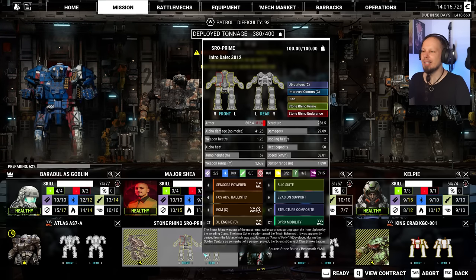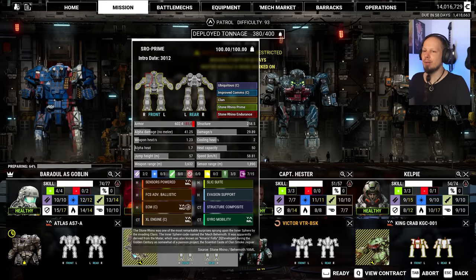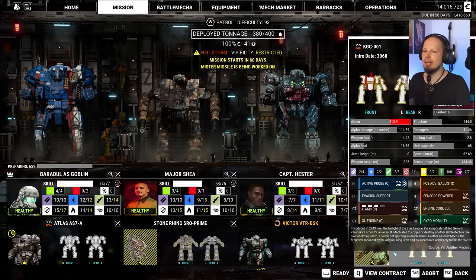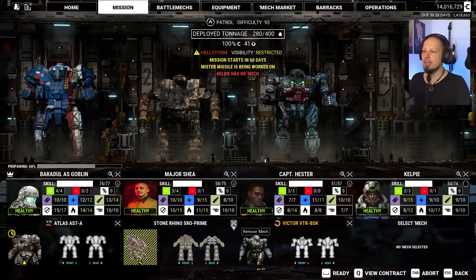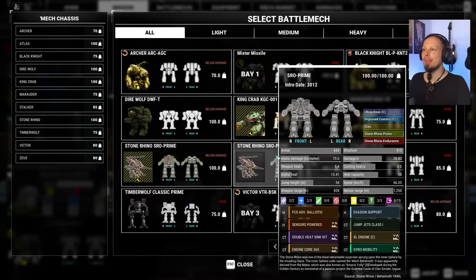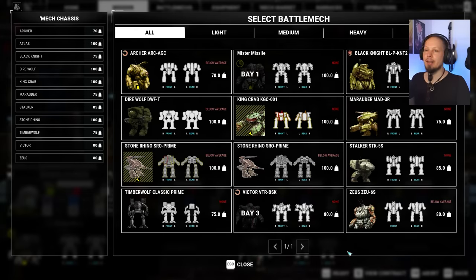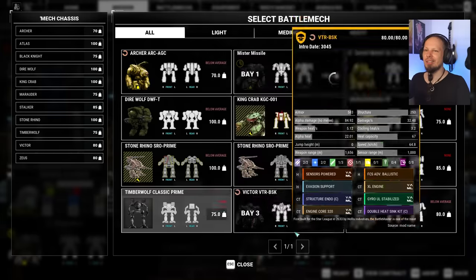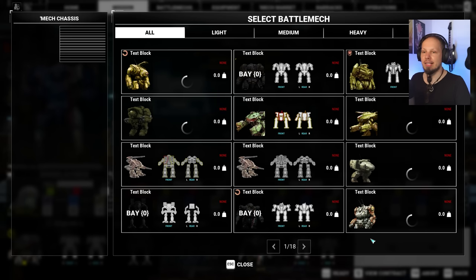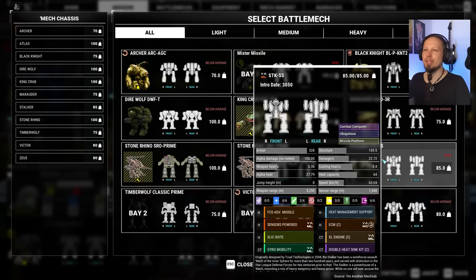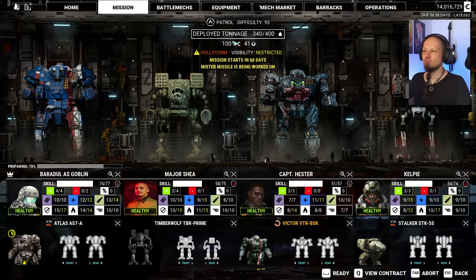Oh god, it's gonna be hot. You are being repaired. King Crab is... No, wait, you are not being repaired. King Crab out. Stone Rhino out. We will take, instead... Could take the Timber Wolf, actually. And I will. And that's going to be the Stalker. Get some arrows on the battlefield. It seems decent.